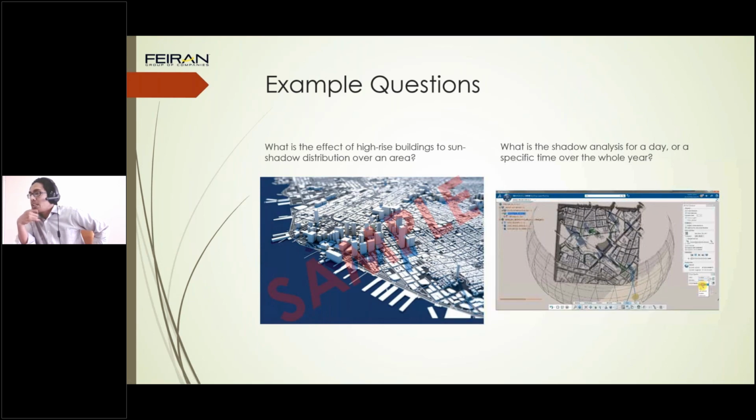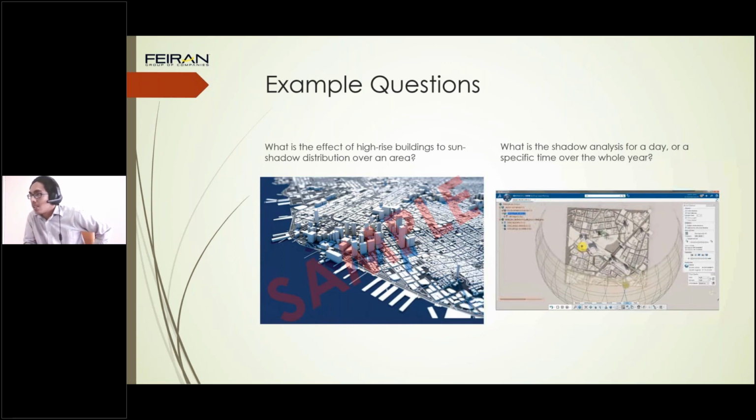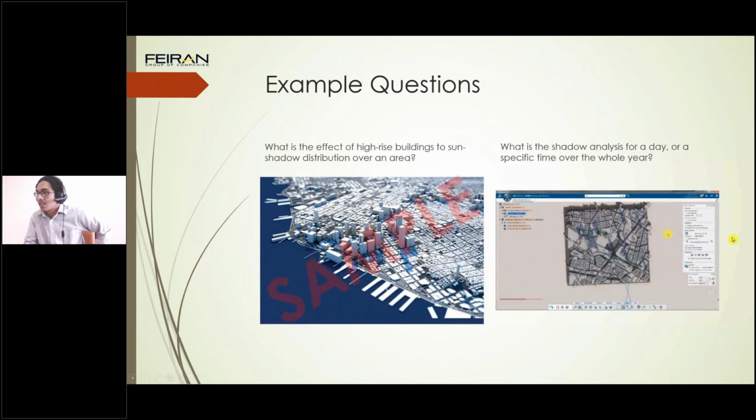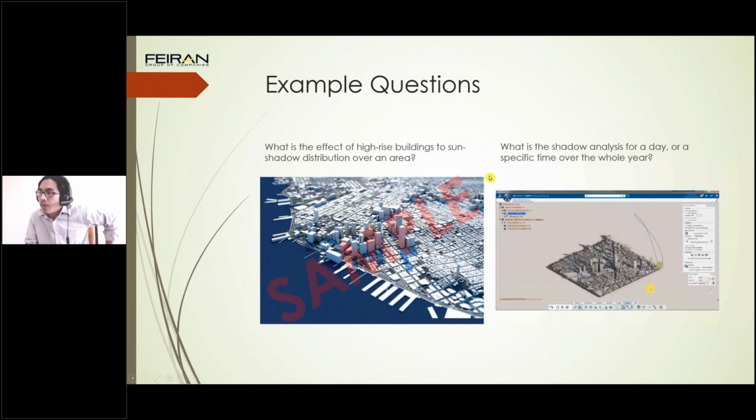Okay, this one is a shadow analysis for a single time, but over the whole year. So you can see the sun is moving in this figure 8 motion over the whole area for a specific time. So we can also simulate this analysis on our 3D assets. You can see the shadow is transforming according to the sun motion. Okay, so this sort of analysis can be done since we are using 3D data as opposed to 2D data that we are more familiar with.